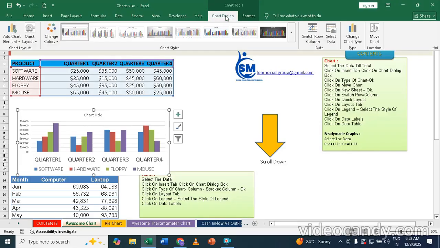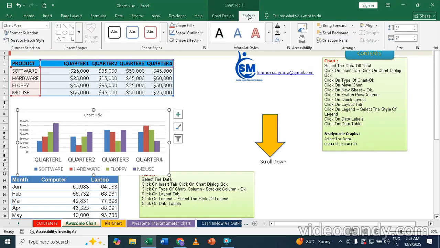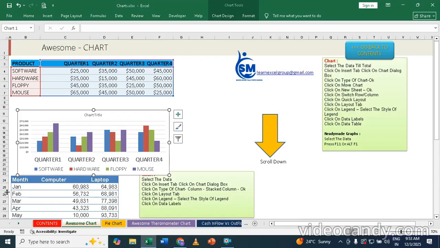So this is what I showed you about your chart design actually. That is switch rows, select data, change chart type, and move chart. That was in chart design. The next option that I want to show in chart options is about your format option. For example, this blue color is nothing but my software data. This maroon color is hardware data. Green is floppy, and this purple is mouse.